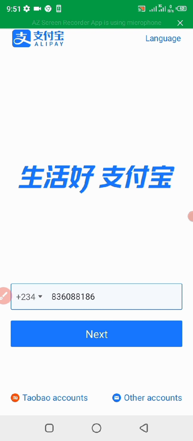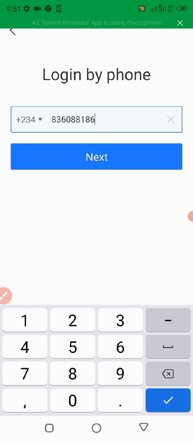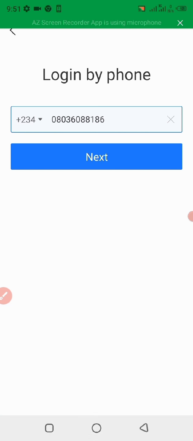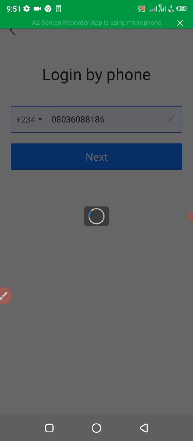From here now, I've already changed this country code. You can change yours as well. If yours is in +86, click on the drop down button here and locate Nigeria if you're in Nigeria. If you're outside Nigeria, locate your own country code, then click on it. Then you add your number. Please and please, add your number with the first zero. Then you click on next.